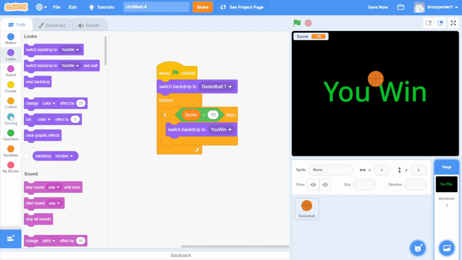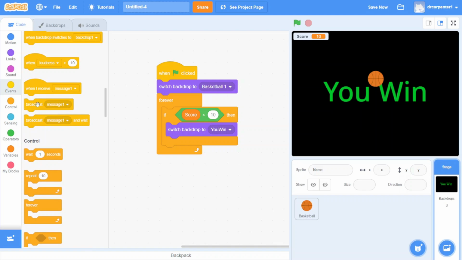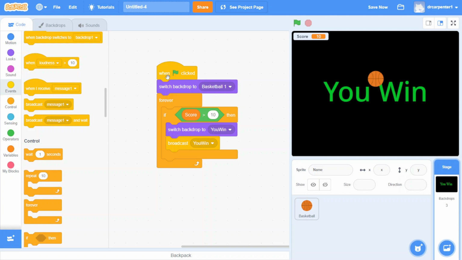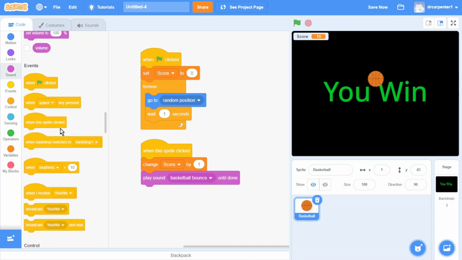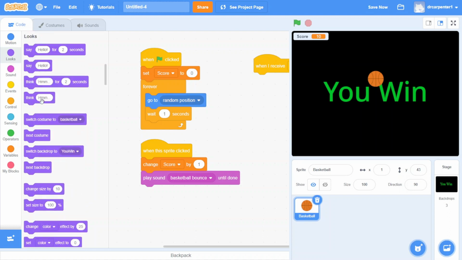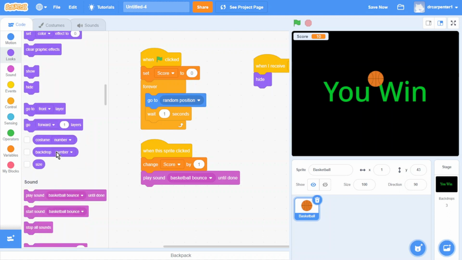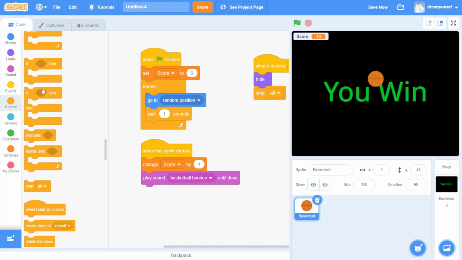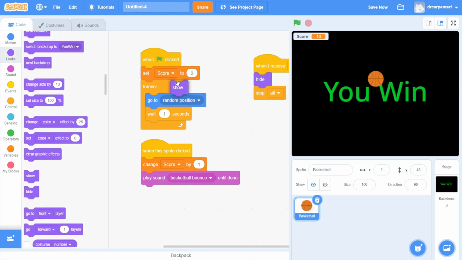One other thing I like to do is use a broadcast here. And I'm going to say my message is just you win. That broadcast can then go to other sprites. So I'm going to go back into my basketball code, and I'll say, when I receive you win, I'm going to hide the basketball, and then I'm going to stop everything else. And I should also make sure I show the basketball when it normally starts. Doesn't really matter where I put it, I'll put it there.